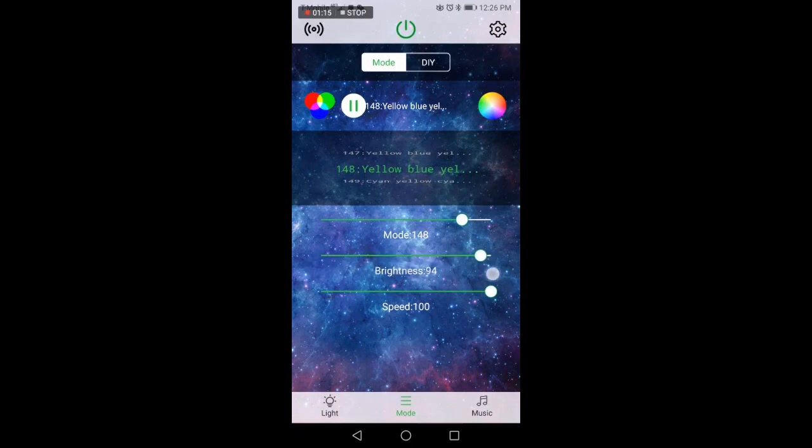Brightness is not really something that actually works in the mode section as much, but it does work when you're just on a solid color. Speed definitely works. It allows you to reduce the speed of the function and also increase the speed of the function. And we can show you how that looks in just a second.